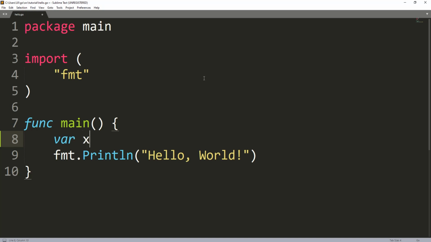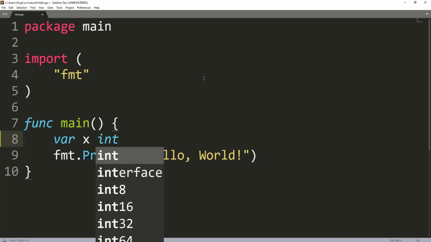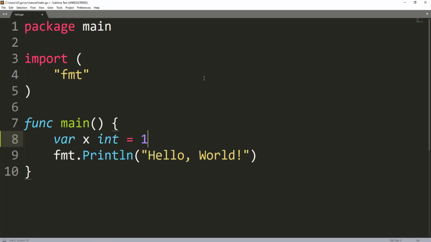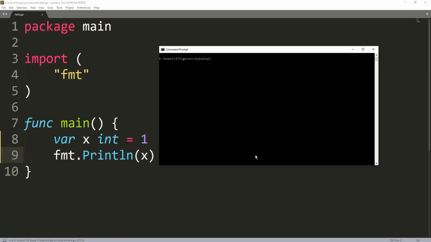So we can say var x. Then we need the type. So var x will be an integer. So var x int is equal to 1. Now if we print x down here and then run this, then as you can see, 1 is printed out.